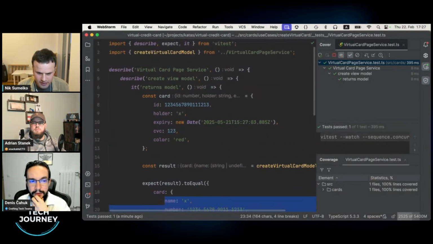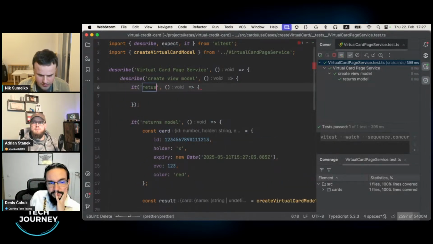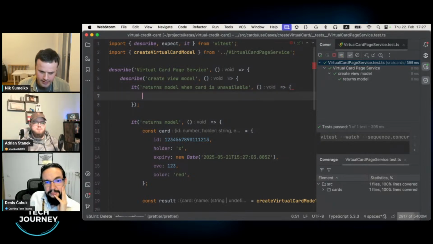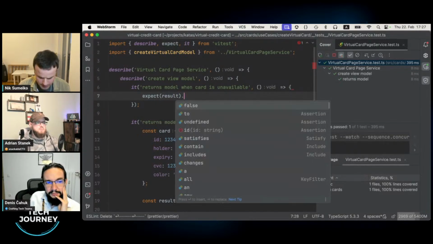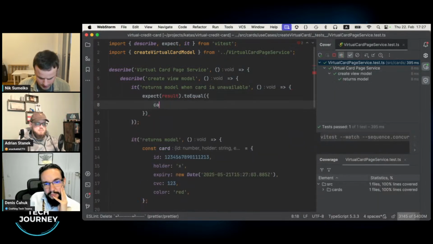We turn into the test and write something like, this one will be a quick one, returns. I'd ask you to pause after we finish this test. Undefined, oh, not model. That turns model when card is unavailable. Again, no technical terms in descriptions, you see. So bottom down again, bottom up again. It's a zero state. To equal the object card undefined.